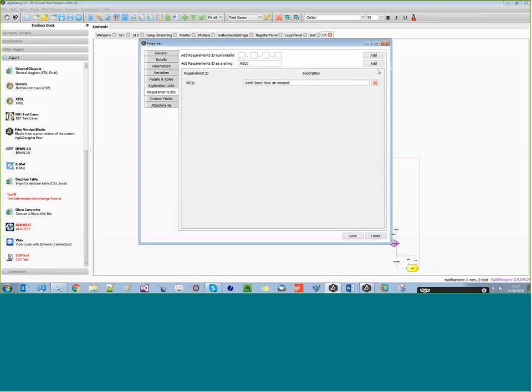Or I might add another one, and you notice it increments it for you based on what you have up here. And it will do that with numeric things as well, automatically. So I can keep hitting add, and I've got rec 2, 3, 4, 5, and it works that out for me. So I'm just going to delete those 3. So I'll say, okay, well, another requirement was interest rates are calculated daily. So I've declared these 2 requirements in the properties for the entire flow.